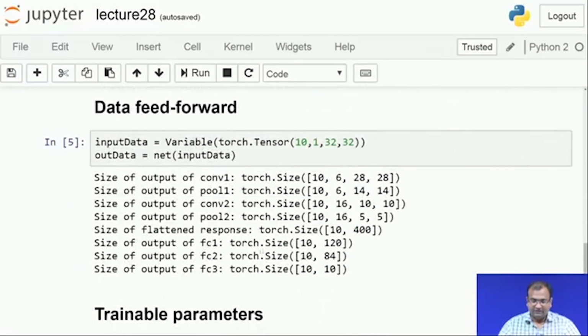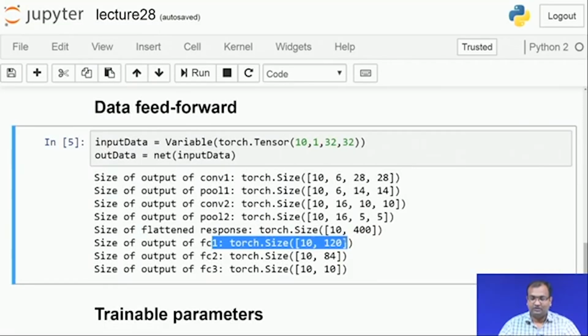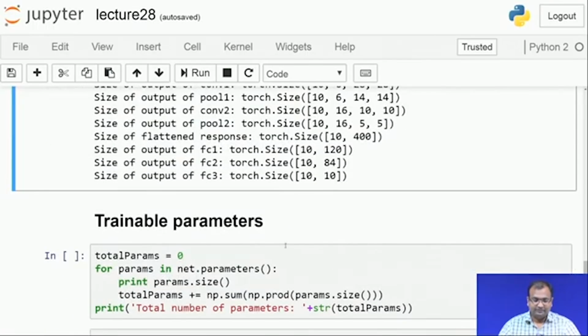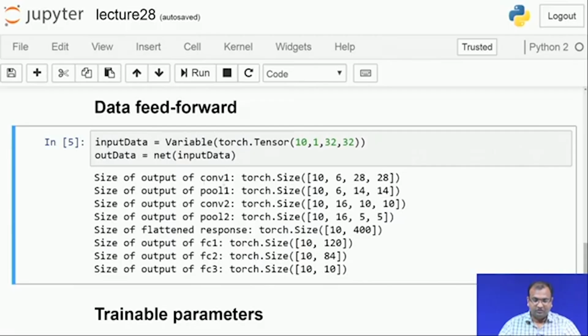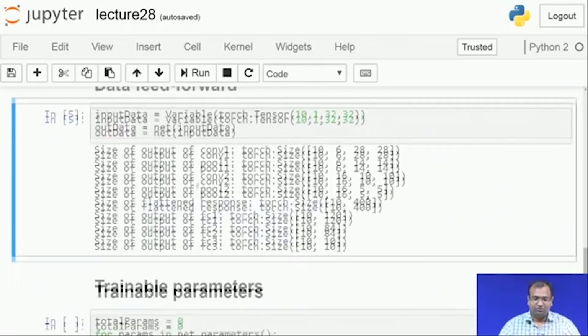Now, after that I have my fully connected layers, which connect 400 neurons to 120 neurons. So, that is the output. Then those 120 to 84 neurons, and then 84 neurons onto 10 neurons. So, this is how the data behaves as we go through.